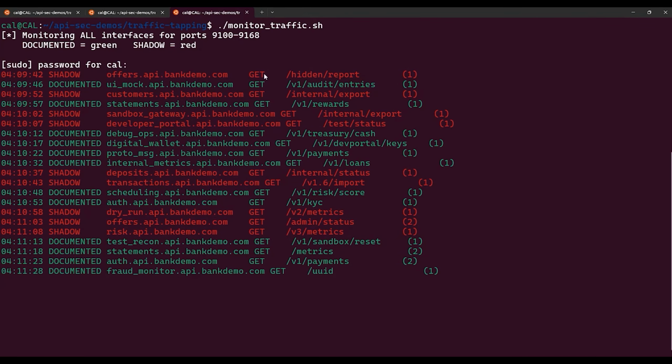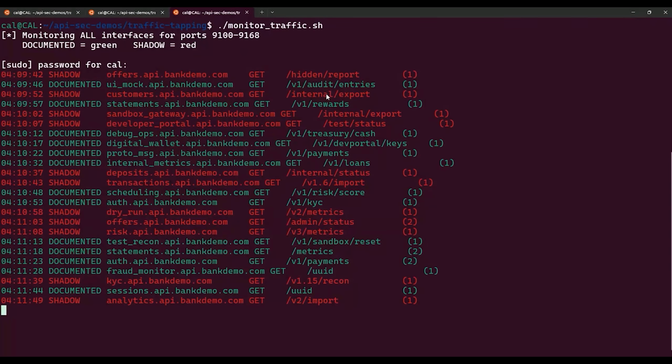The next one here is documented, which has an audit and entries endpoint. These ones are documented, which means that we already have them in our inventory list. We also get to see another one here, the customer API, which has an endpoint of internal/export. This we don't have in our CMDB, or let's say in our inventory, so this is also marked as a shadow API. So we get to see these APIs, their endpoints, which ones are documented and which ones are not, and we keep listening on that traffic.